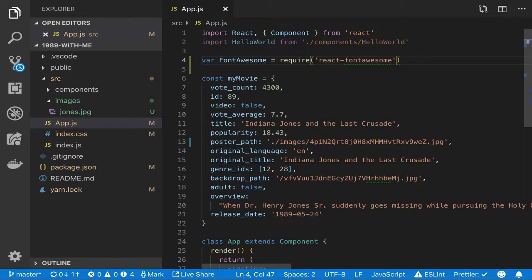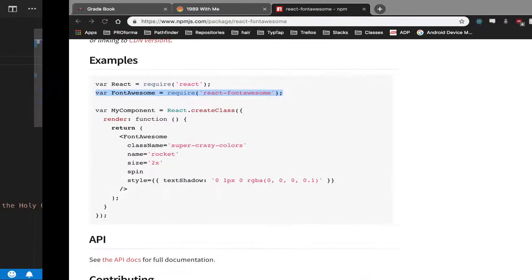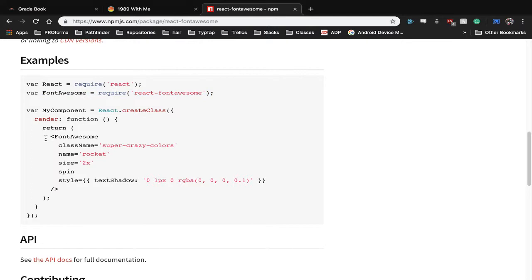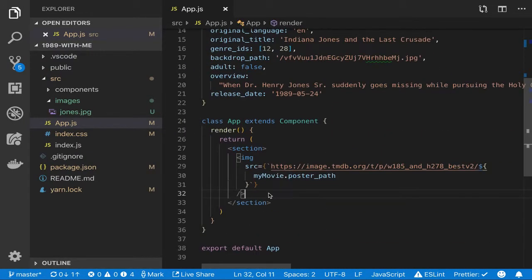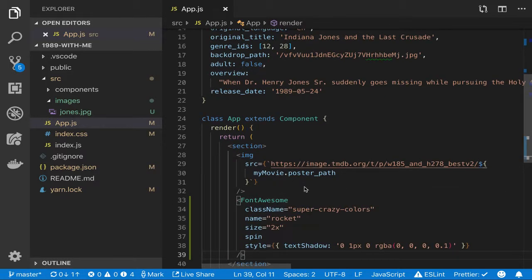So this might be a little bit different syntax than what we're used to. Know that require and import are in the same ballpark. They don't do the same thing, but they're in the same ballpark. And then I'm going to use their example to give Indiana Jones a rocket ship.